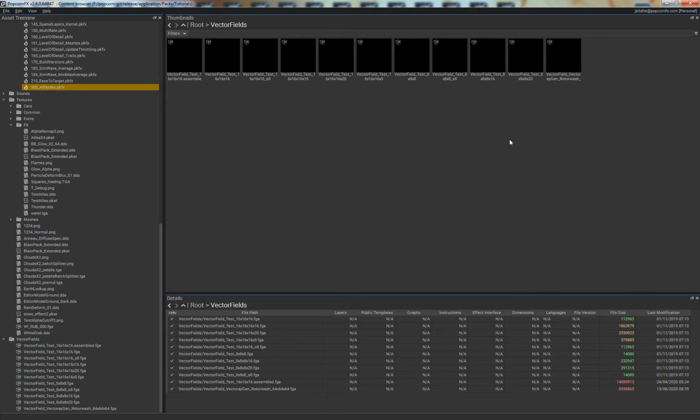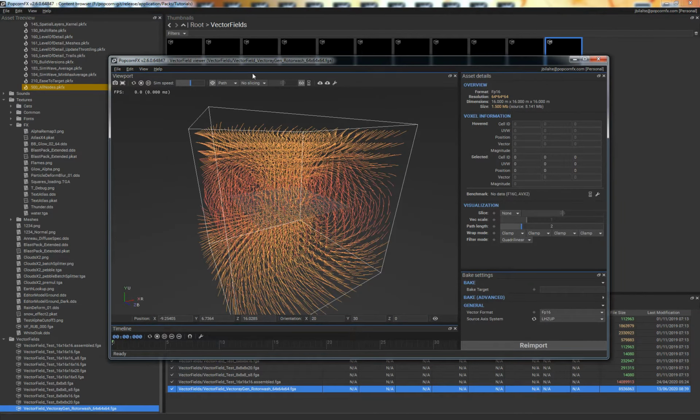Hi, in this video we are going to take a look at the bake settings of the vector field viewer, as well as the import and export dialogues. So first thing, the bake settings. It's this panel down there, and this is what allows you to control how the vector field will be baked for runtime use when deploying to the game engine.